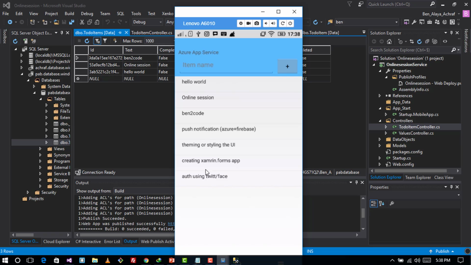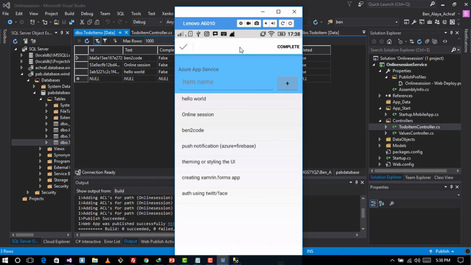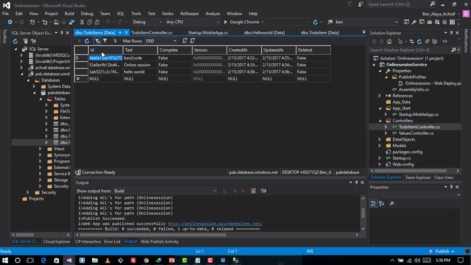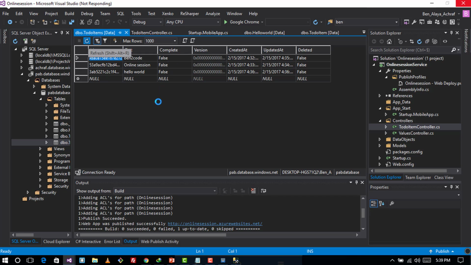This is all hello world. So we have created the Xamarin.Forms application, so we click on it and it's completed. Okay, it has been removed from here. If we refresh, it has been removed, and we can see here, if we refresh the database, that we are going to have true and completed.